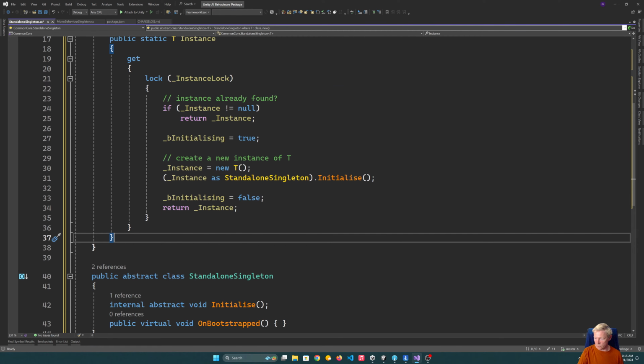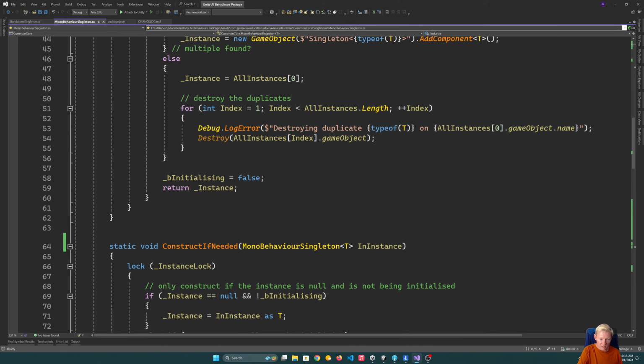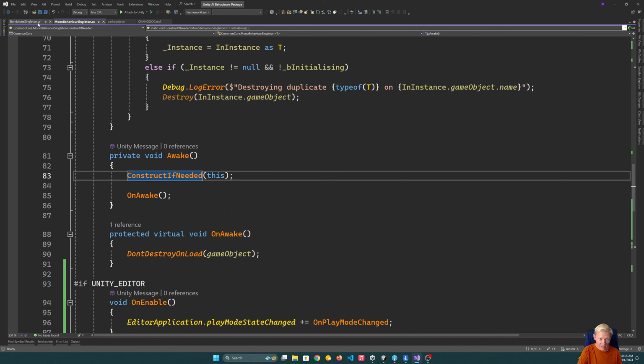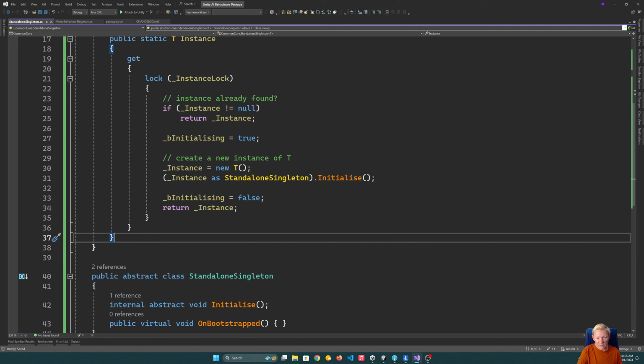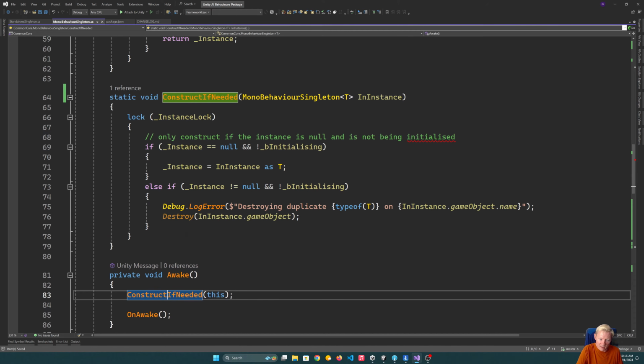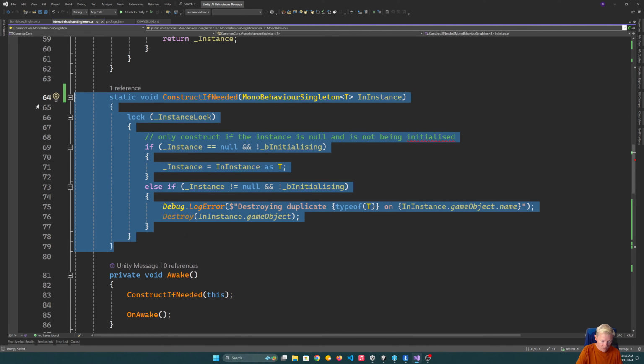So far, so good. Now, with this, we really don't have too much else that we need to set up. In our MonoBehaviour one, I do have this construct if needed, and it would run it in Awake. I don't really at this stage have a need for that same process in our standalone one because we don't have any automatic running functions like that. But it could be useful.